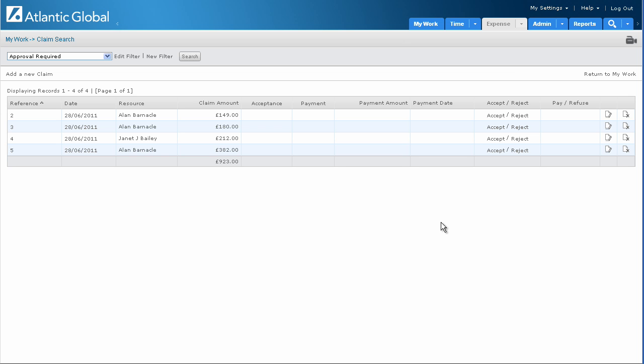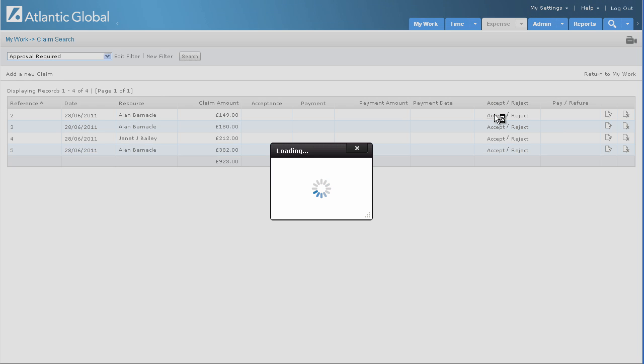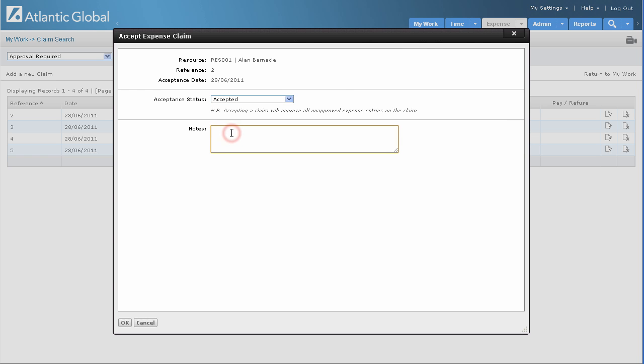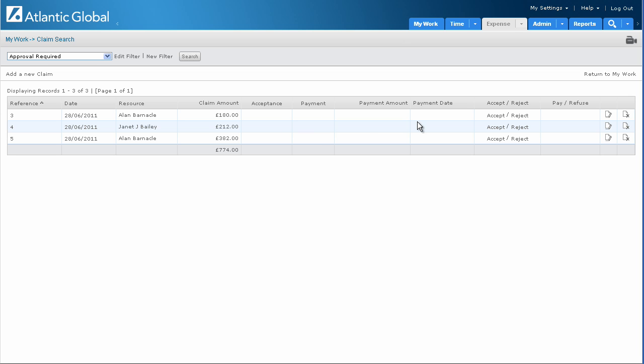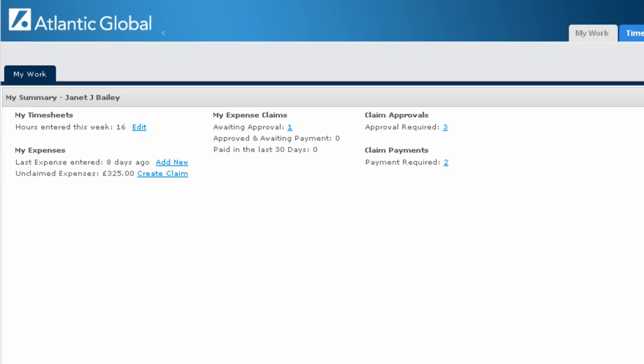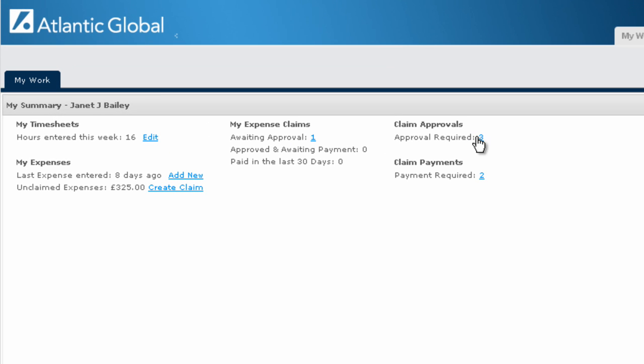So to accept an expense claim, I simply click on the accept link. I can enter in some notes to advise the finance department. Maybe perhaps some receipts were not supplied or were lost somewhere along the lines. And this expense claim has disappeared off the screen. I can now see that this figure here has gone down to 3 expense claims, and this has increased. So I now have 2 expense claims which have been approved and are awaiting payment.